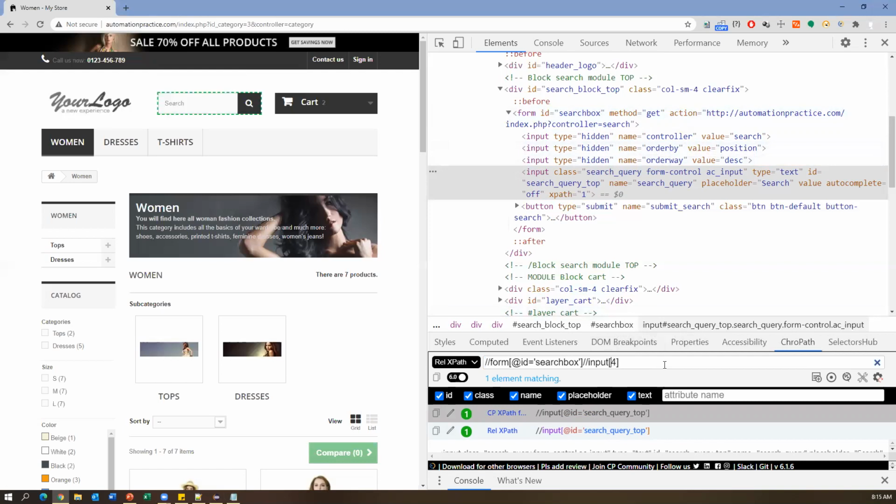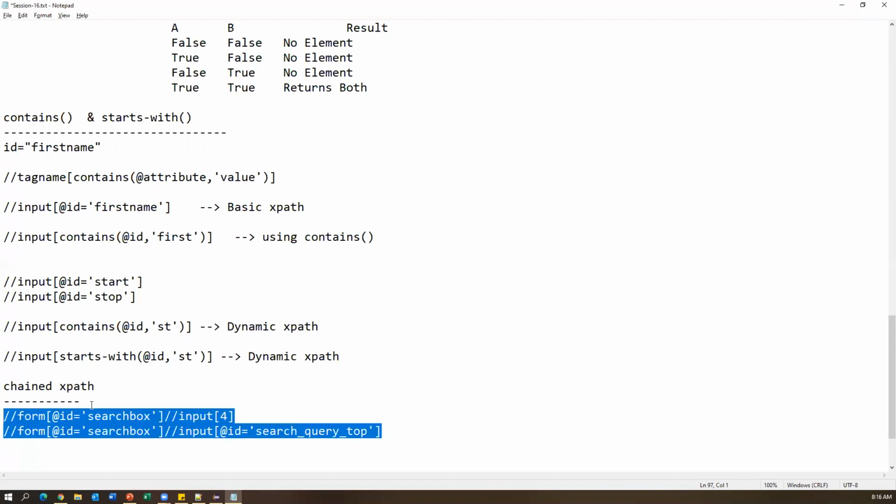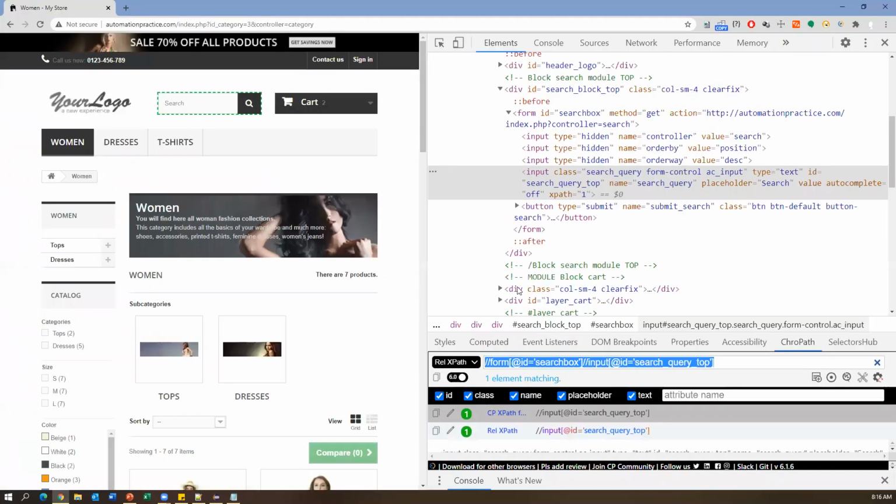Or instead of specifying an index, you can also specify the attribute and value. So instead of 4, I'll say @id equal to, so what is the ID of this input tag? search_query_top. You can also specify this, and this will also locate the element. So you can pass the index because it is the fourth element, or you can directly specify the attribute and value. This is also called a chained XPath: XPath followed by another XPath. First we reached here, from there we reached here, and both are correct to locate the search box, right?